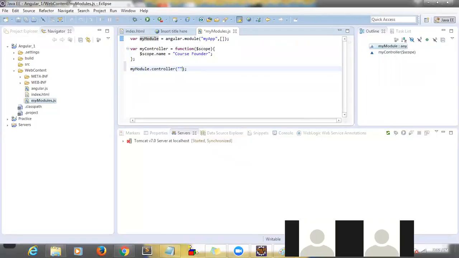So what is your name? Whenever you are trying to add some data to a request, we are giving key comma value, correct? So you can say here controller. You can give any name. Controller is the key, and value is your original controller. So now you registered your controller with your module, correct?